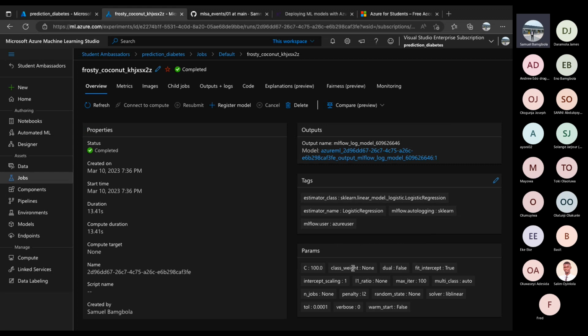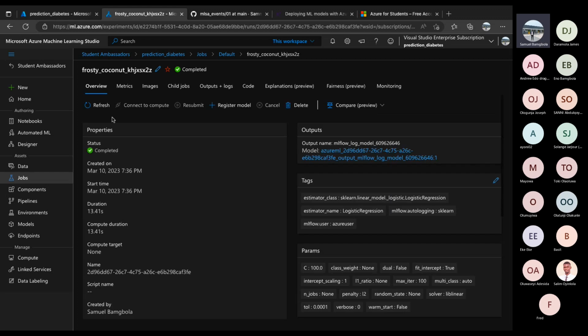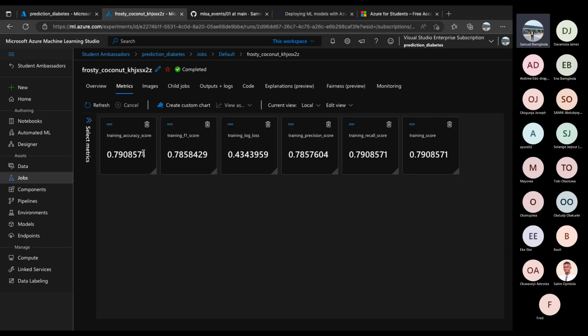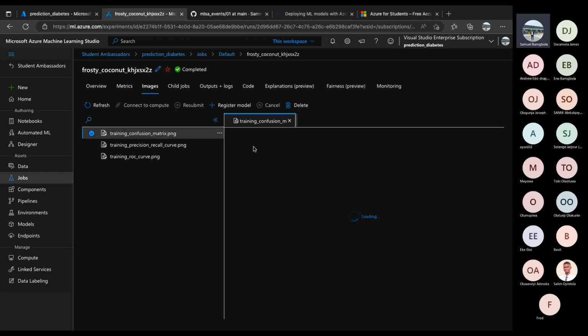Moving back, you can see the training accuracy. You can see so many things. We move to metrics. You can see all these other things, your recall score, which are evaluation metrics for a classification problem. You could check your confusion matrix.